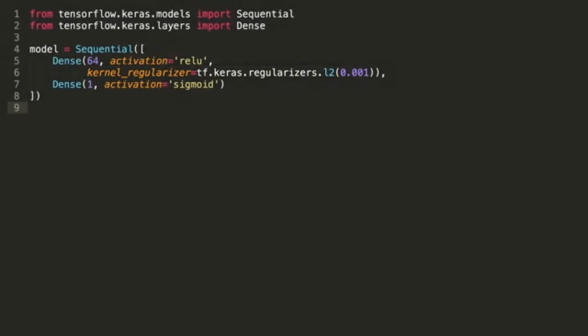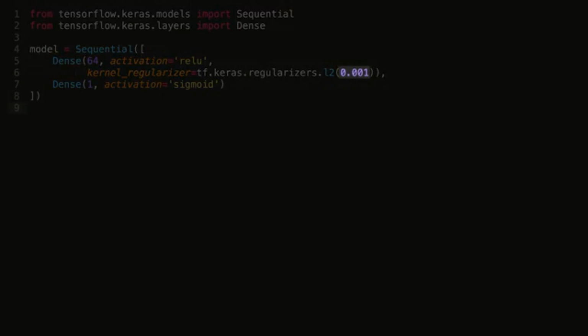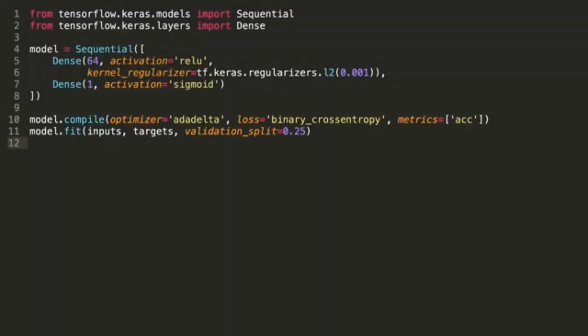This object is created with one required argument, which is the coefficient that multiplies the sum of squared weights in this layer. Remember that a dense layer has weights and biases, and the weight matrix is sometimes called the kernel. Here we've set the weight decay coefficient to be equal to 0.001. Once we've built the model together with the weight decay, we can compile and fit the model as normal. The weight decay penalty term is automatically added to the loss function when we compile the model.